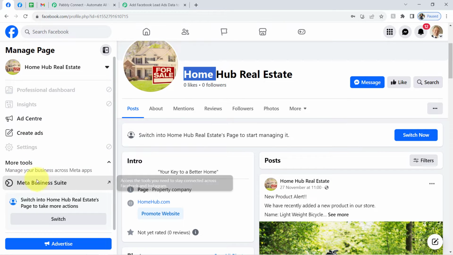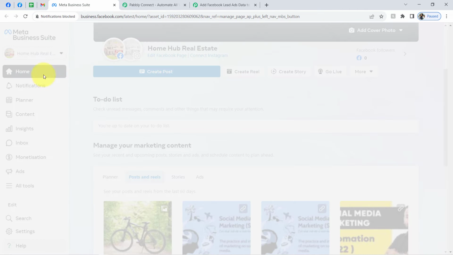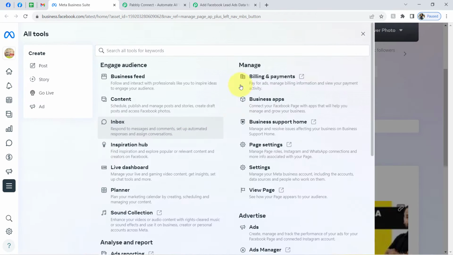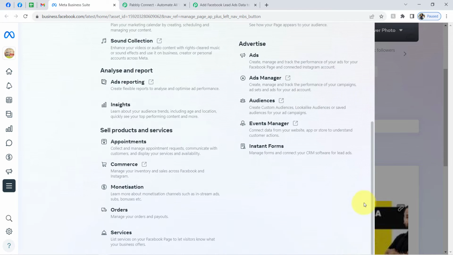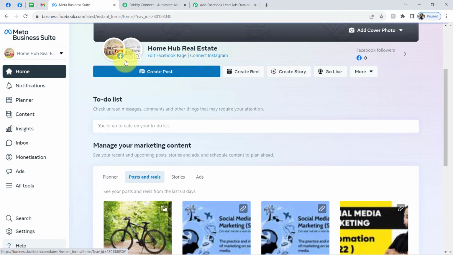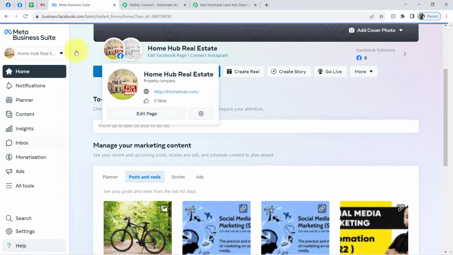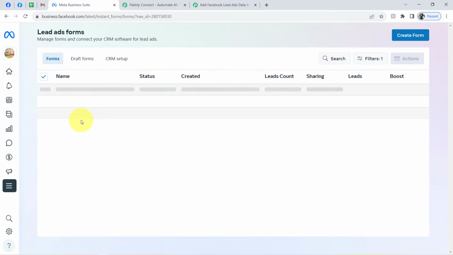First I will open this Meta Business Suite, and now I will take you to the lead generation section of this page. Okay, give me a second. So clicking on this all tools section firstly. After that, at the end you will find the instant form section. So yes, this is the Facebook lead generation form section, lead ad data.